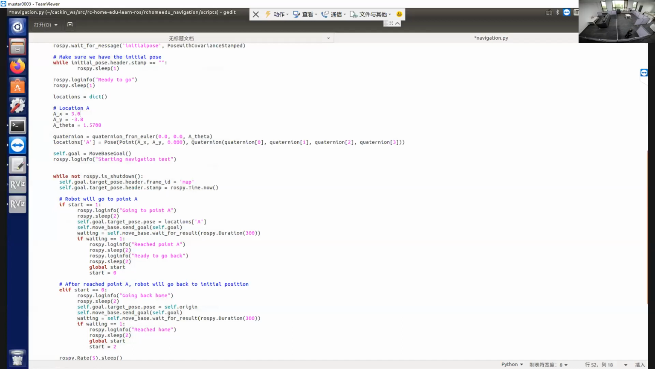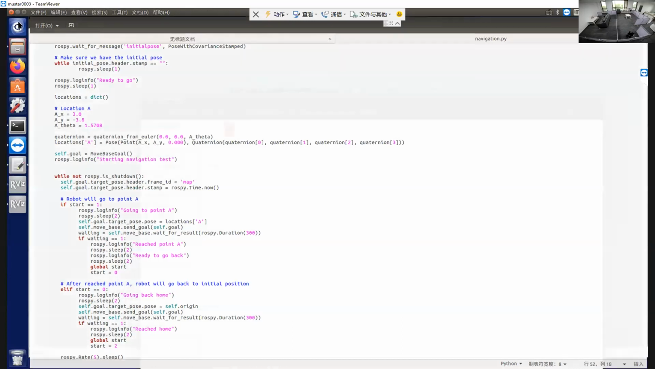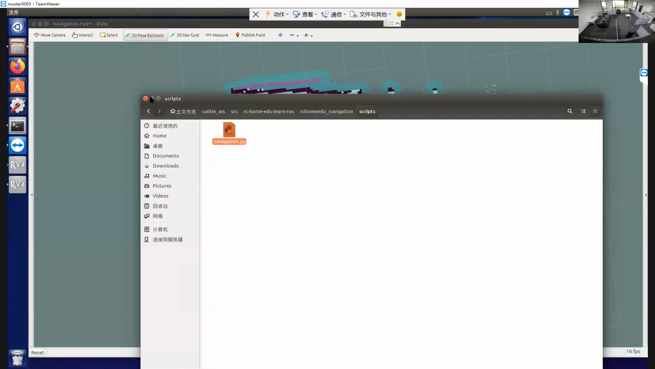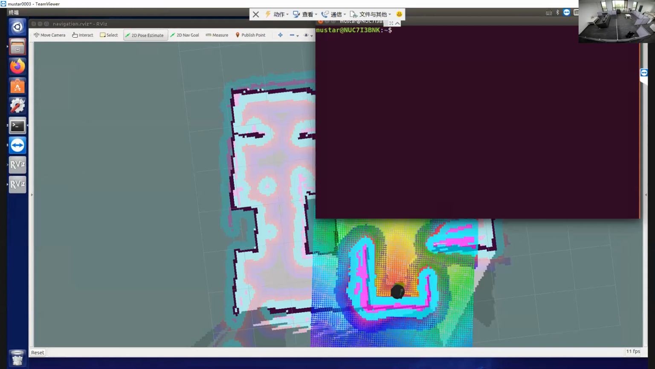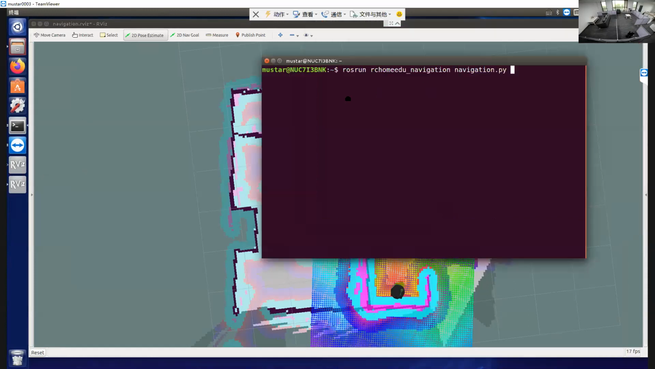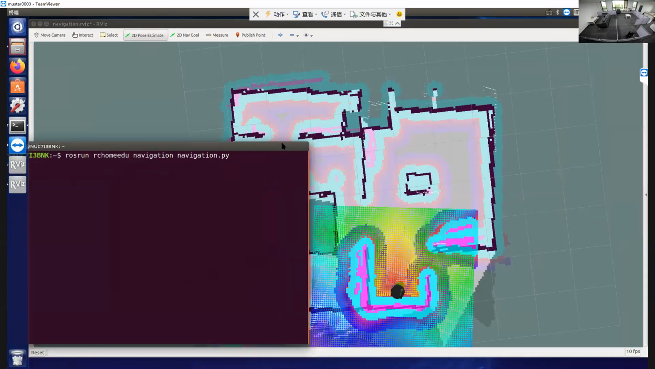Okay, save, close, and run a new terminal. rosrun, and rc home, navigation.py. Okay, please pay attention to the display in this terminal.